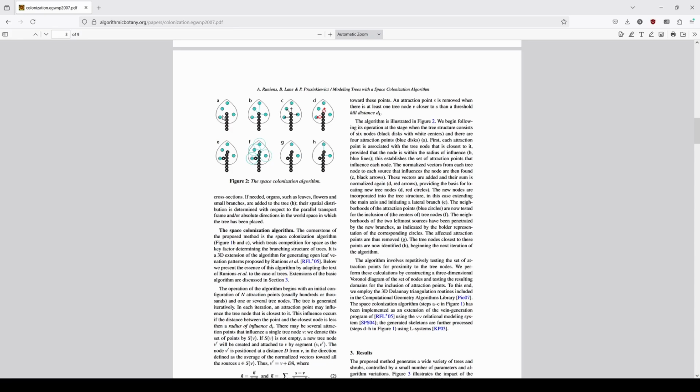One of the benefits of this algorithm is the branching is just grown dynamically. You don't have to specify when you want to branch or how the branches angle off the main trunk or anything like that. It's all just an emergent property of the system.